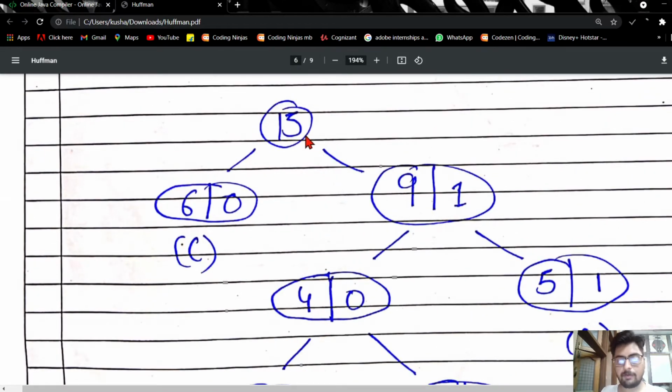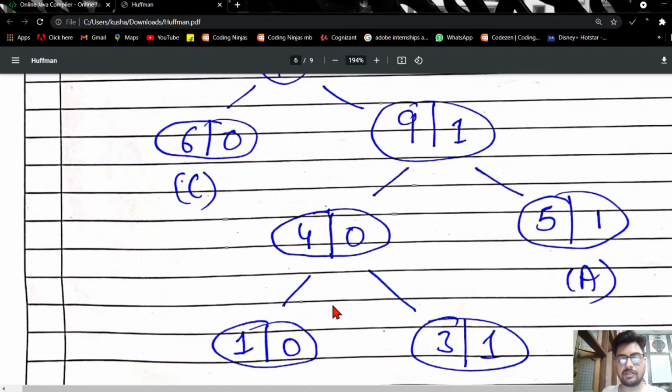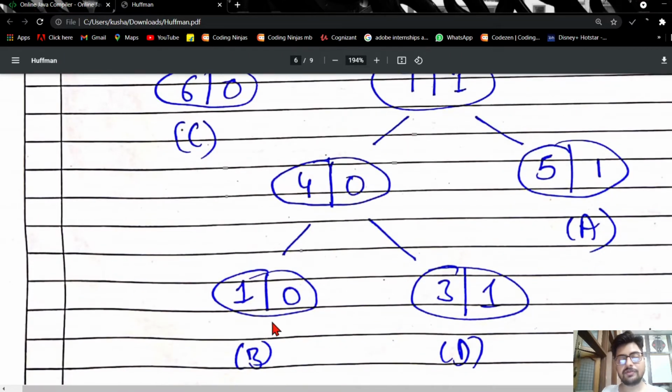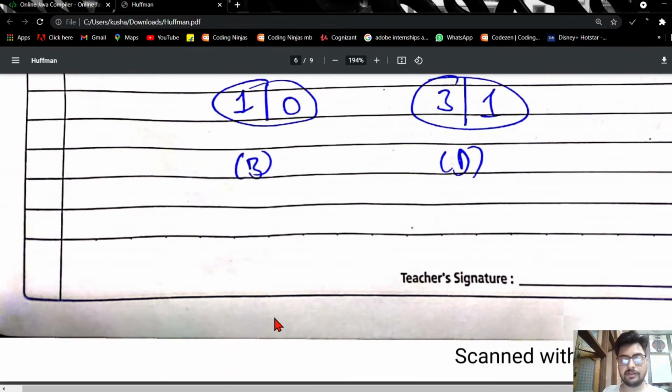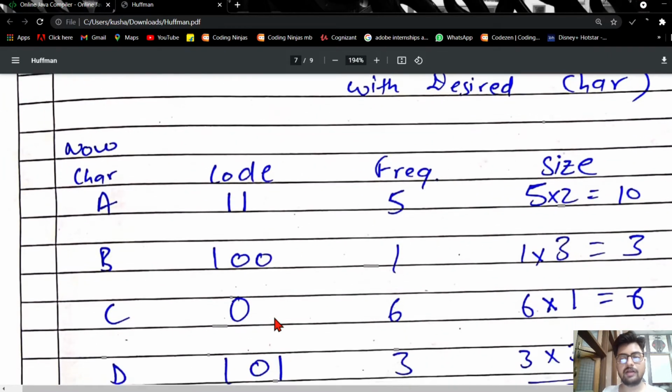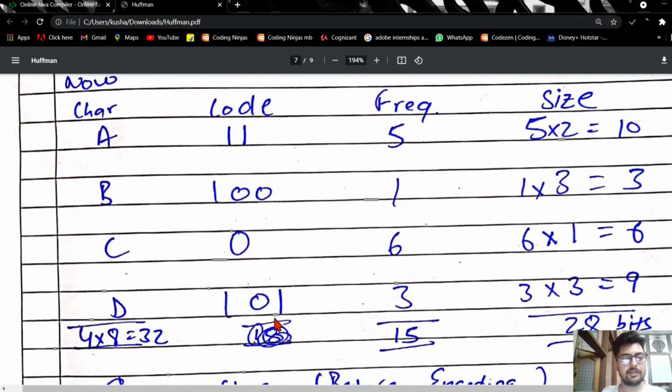For B, I will go to 9. That's 1. I want to reach the leaf node. Then I will go to the left child, 0. Then I go again to the left child, 0. So 100 will be the code for B. Like that we will write code for each of the characters.